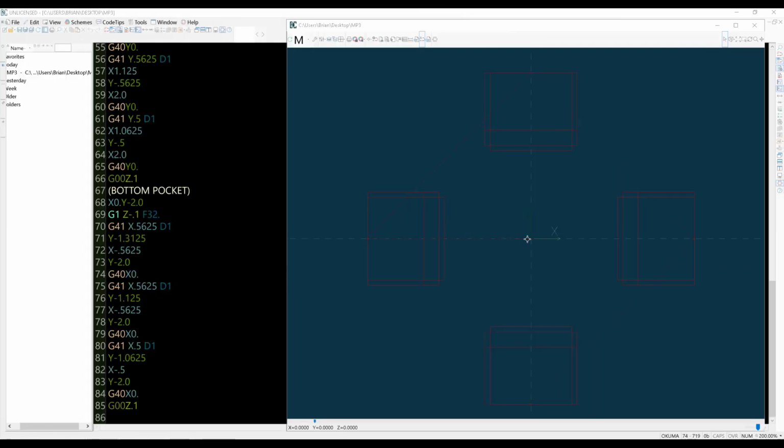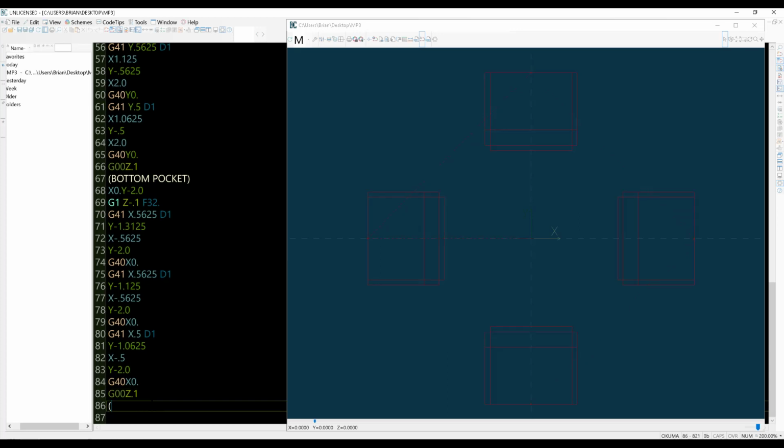Okay, so all the pockets are done. Make sure that you are climb cutting the entire time, so when you go through like the bottom pocket here, I am working around this way so that the cutter will be cutting clockwise. And now what we need to do is take care of the next operation, which is going to be the next depth of cut. These are all Z minus 0.1. So down the bottom here, I'm just going to put in parentheses Z minus 0.2 depth of cut.